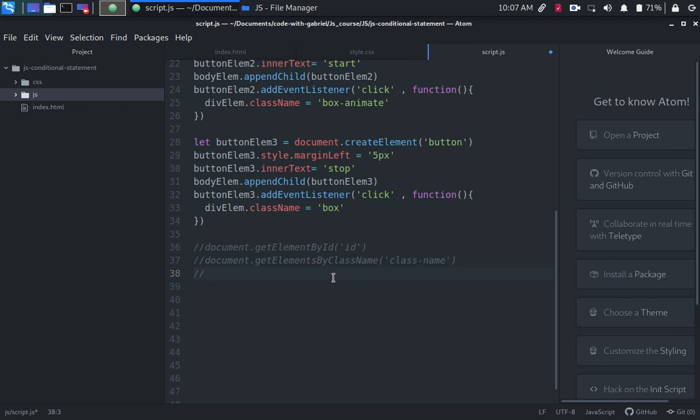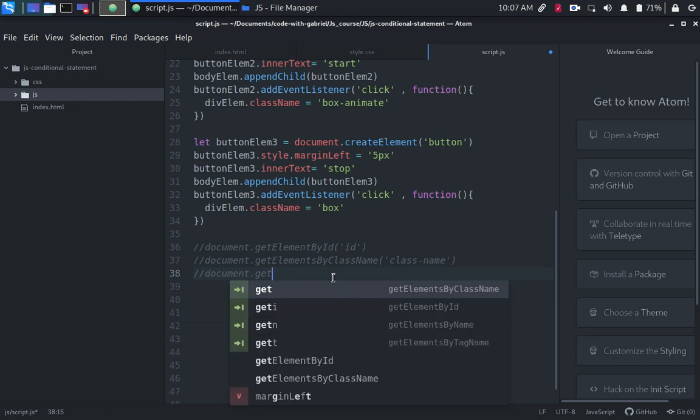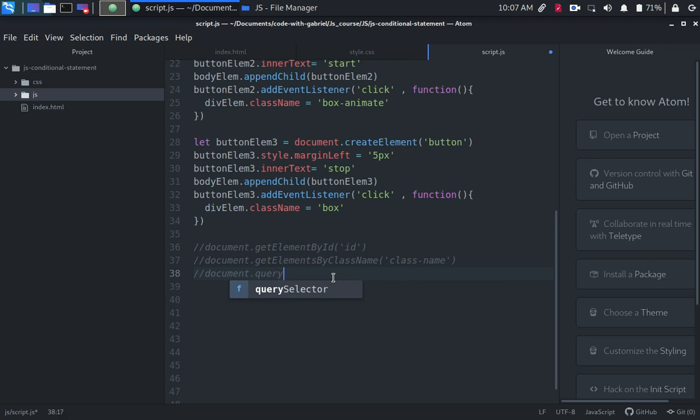So I want to show another one. It is no longer get. So document.querySelector. querySelector helps us to select most of our elements like we used to do in CSS. In CSS we can say div with a class of box. Same thing with querySelector in JavaScript. It returns this element with the class of box, or we say with an ID of box. Either of the two is very important.